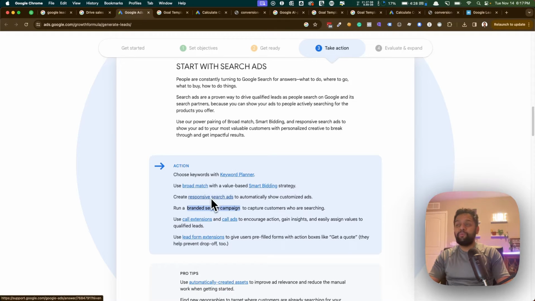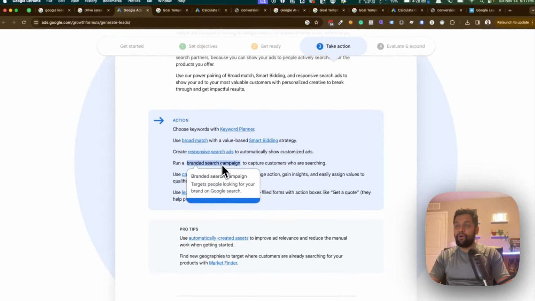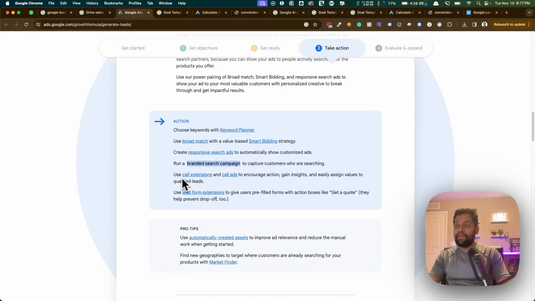Then you need to create responsive search ads and run a branded search campaign. Well, look, the myth has been demystified over here. Google is officially telling that you need to run a branded search campaign to capture customers who are searching your brand. Okay, that's interesting.